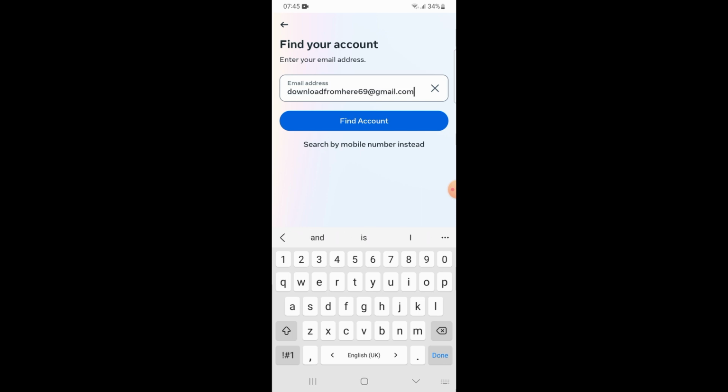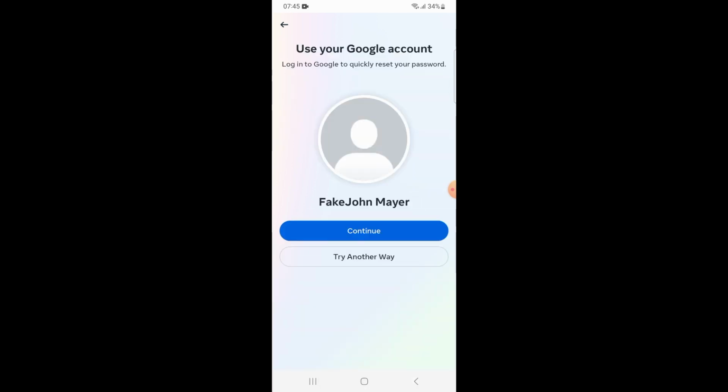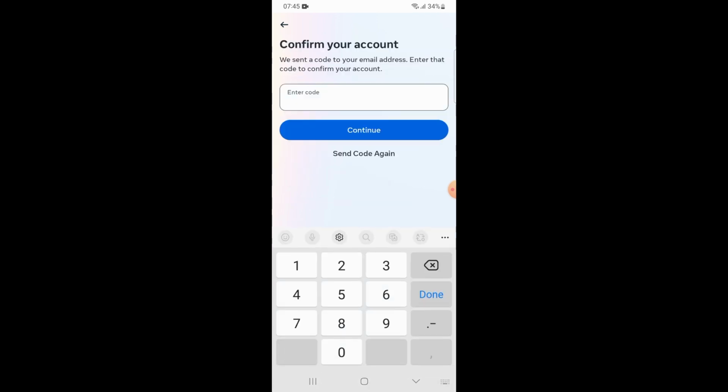We will go forward with the option of finding it with email. Facebook will find the account associated with that email address. When you see your account, press on Next. Then you will have received a confirmation code in your email. Enter the confirmation code and press Next.